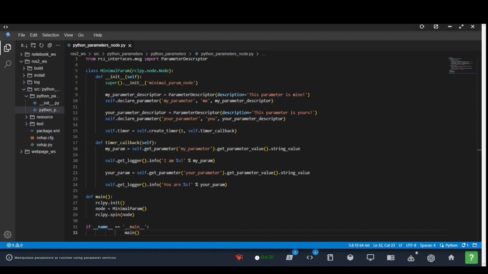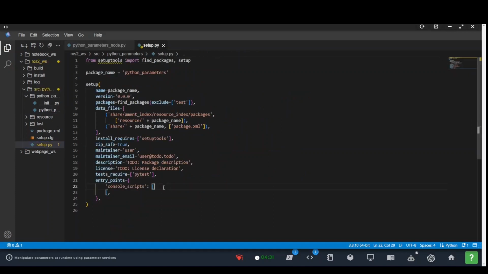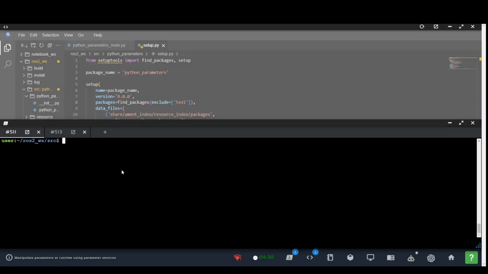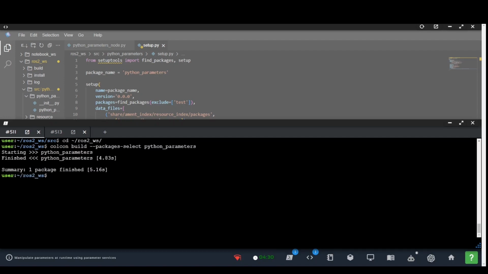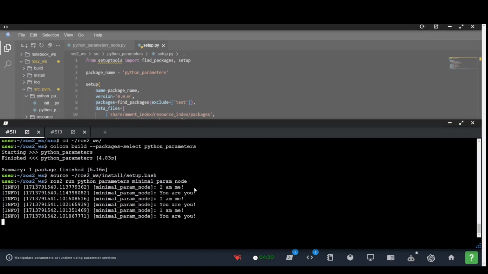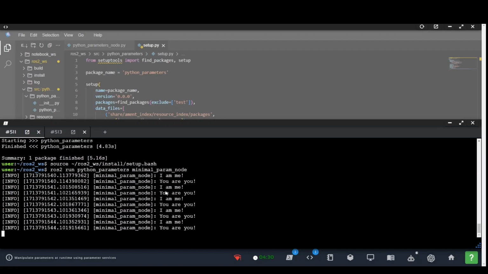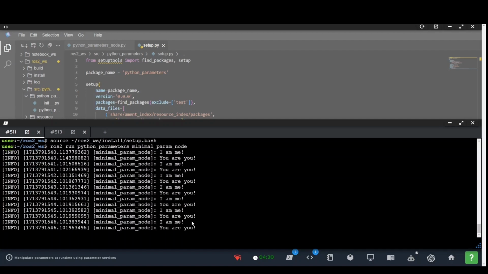Now we'll configure the package and test. We'll start by modifying the setup.py by adding the entry point, and then we'll compile the package. And then run the node. You should get something like this, where it says, "I am me, you are you," and repeats every second.